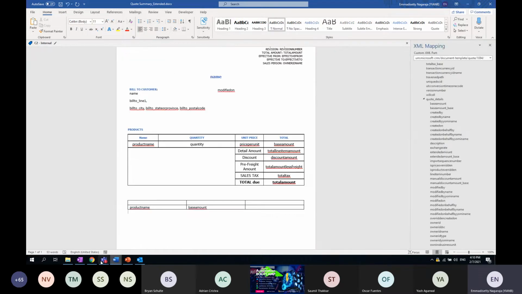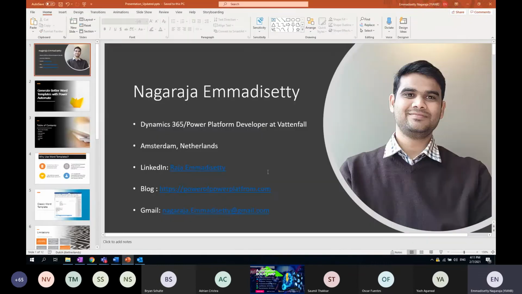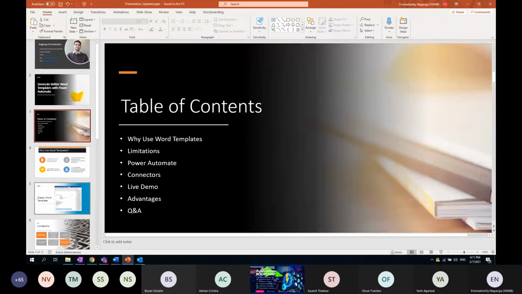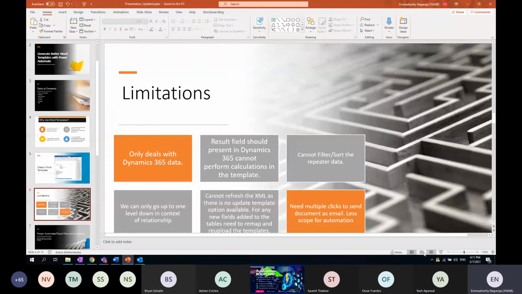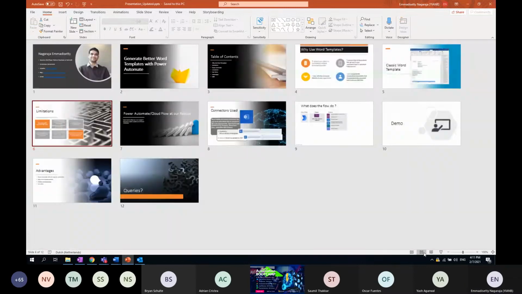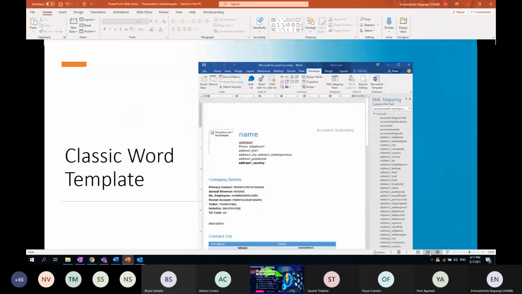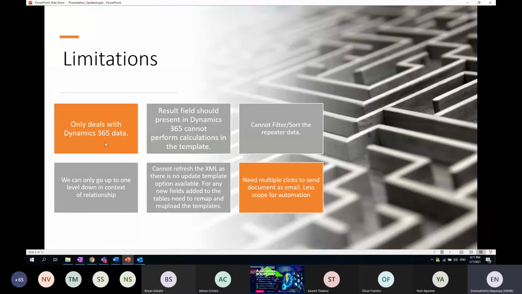But there are some limitations. There are quite many limitations, but I just want to highlight only a few. The first and main important thing is that we can only show the data which resides in Dynamics 365 or CDS.